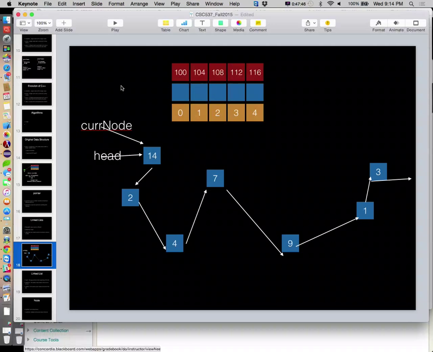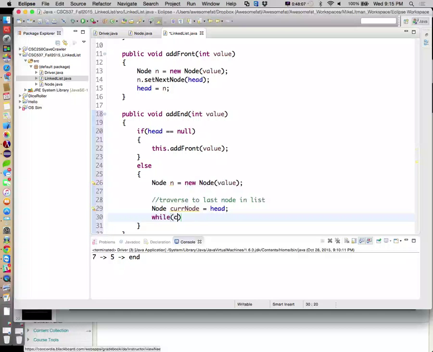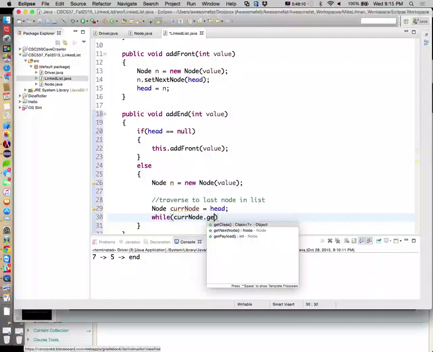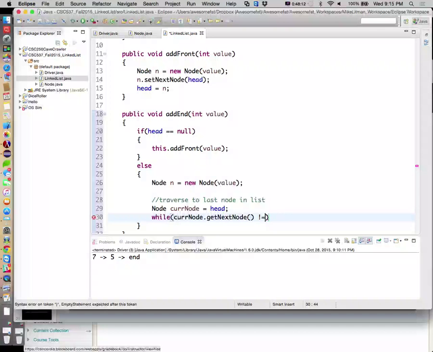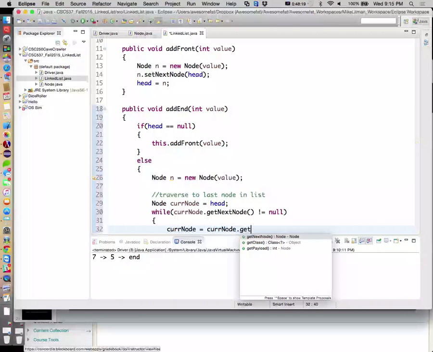I've created another variable called cur node that happens to point to the exact same place head points to. I can change this one, but I don't want to change head because I'll break my list. Head must always point to the front of the list. Okay? So we're going to say while cur node dot get next node is not equal to null, as long as there is a next node, we'll say cur node is equal to cur node dot get next node.